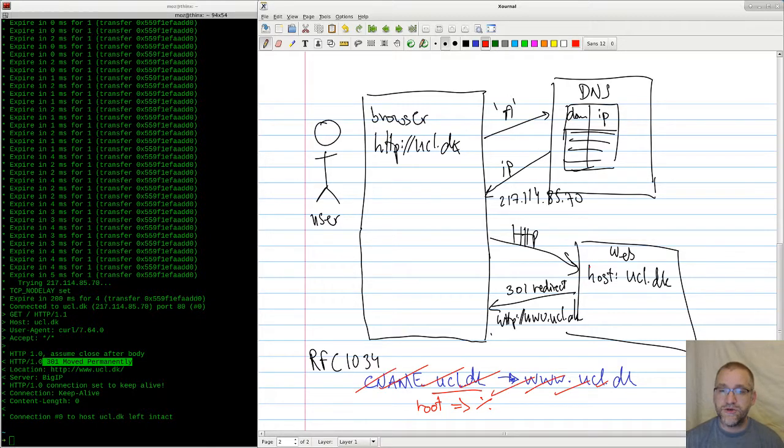So the solution is to implement what they've implemented here. This is something we could call a web forward. They call it that from time to time. But this is basically a server with a file called .htaccess.